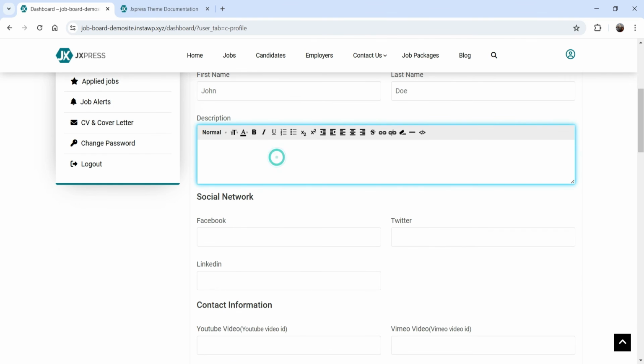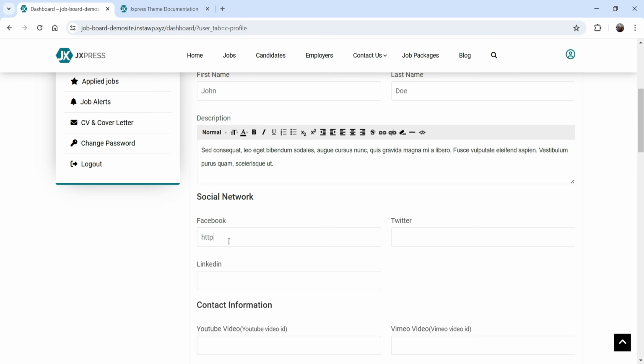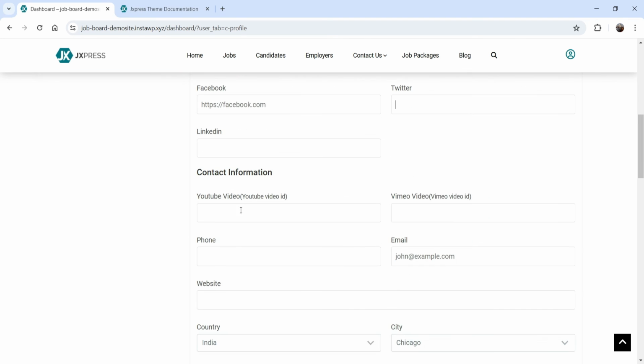Then description, I'm going to add some dummy content here. You can add the Facebook link and Twitter link, LinkedIn, then contact information. You can add your YouTube video here. If the candidate has the YouTube video, they can add the YouTube video link, or Vimeo video.